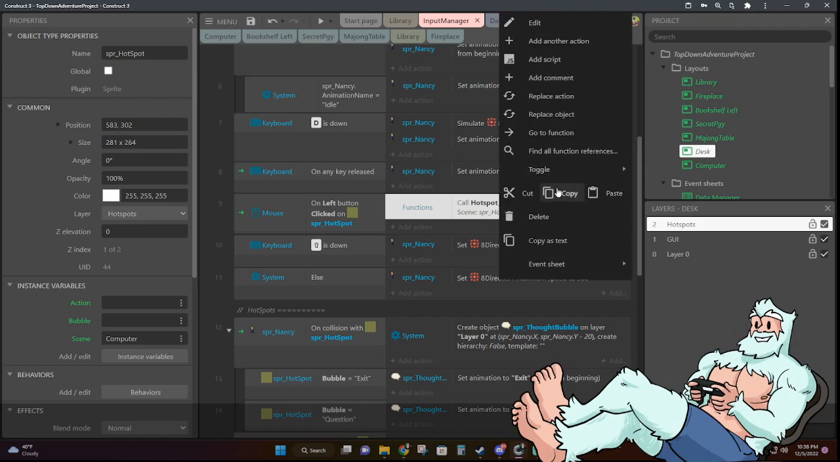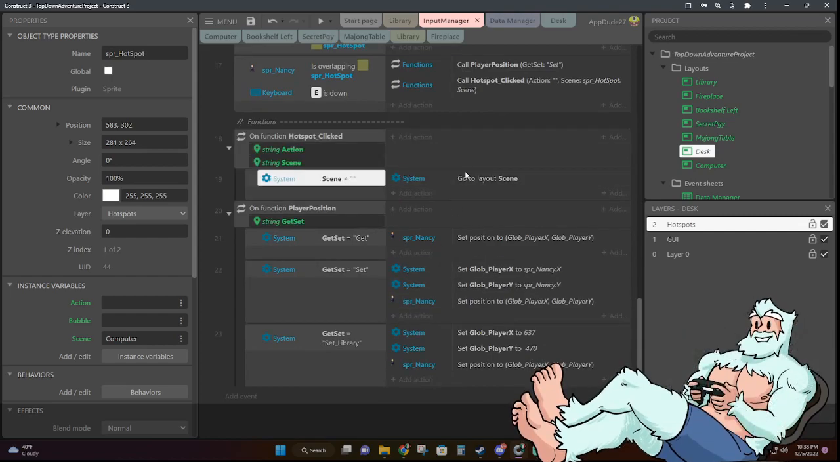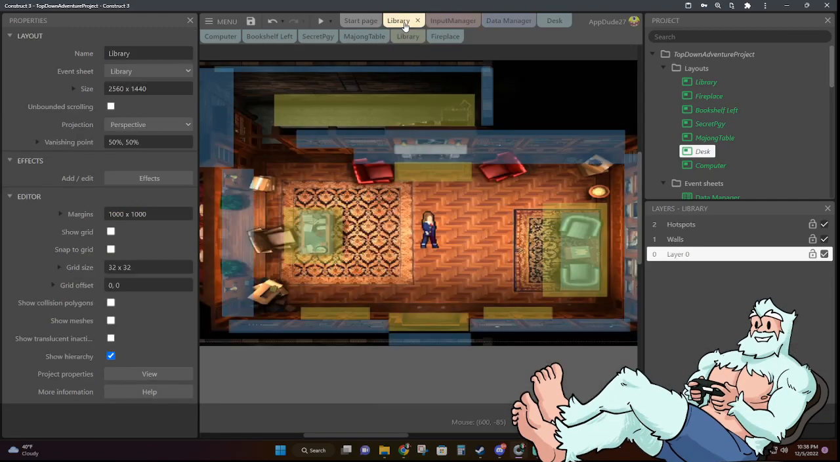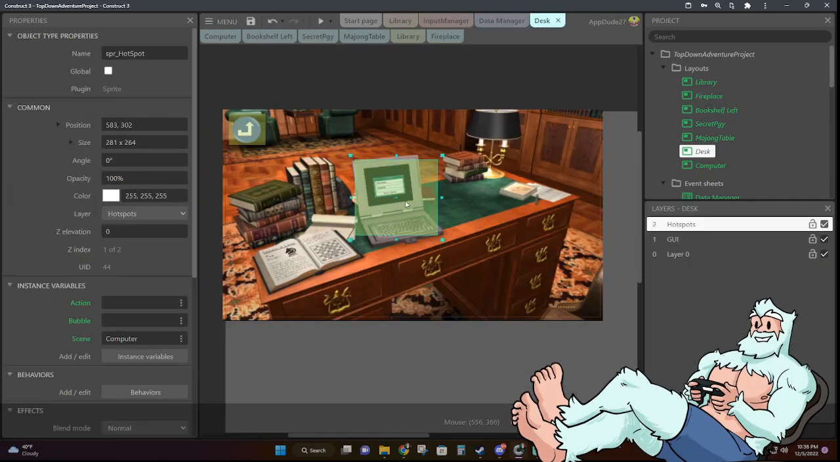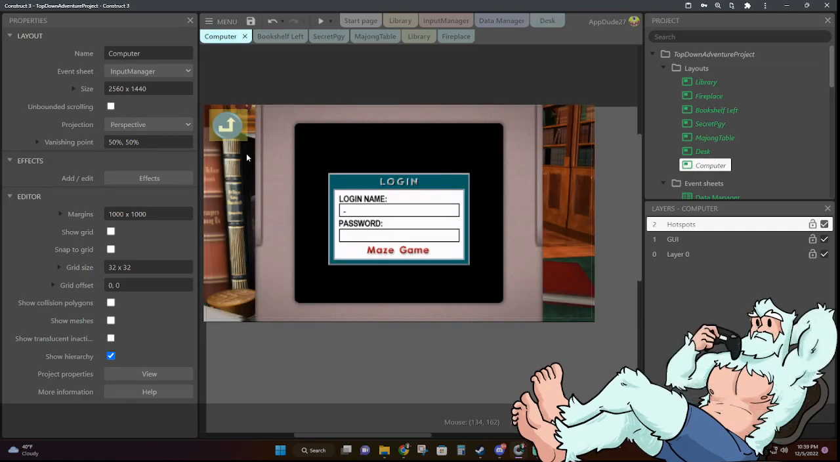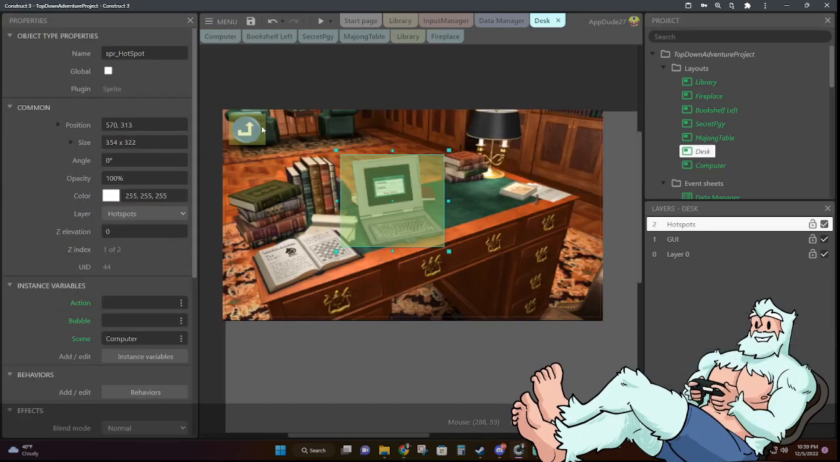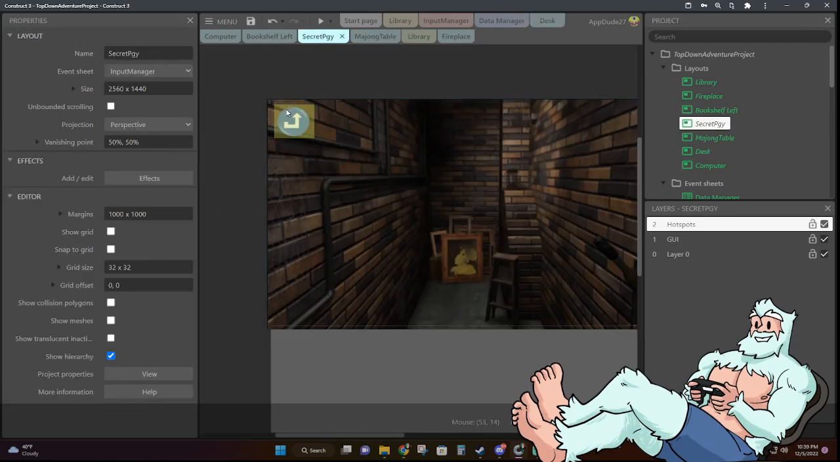If we go to this function, as long as the scene is not equal to nothing, then we go to that layout. So if I were to go to the desk and click it, I'm setting the scene equal to an existing scene called computer, which is right here. If you click on this hotspot for the back button, I'm setting that scene equal to desk. If I go back and look at this one, I'm setting that scene equal to library. So it's really as easy as that. And then each of these scenes all go back to library.